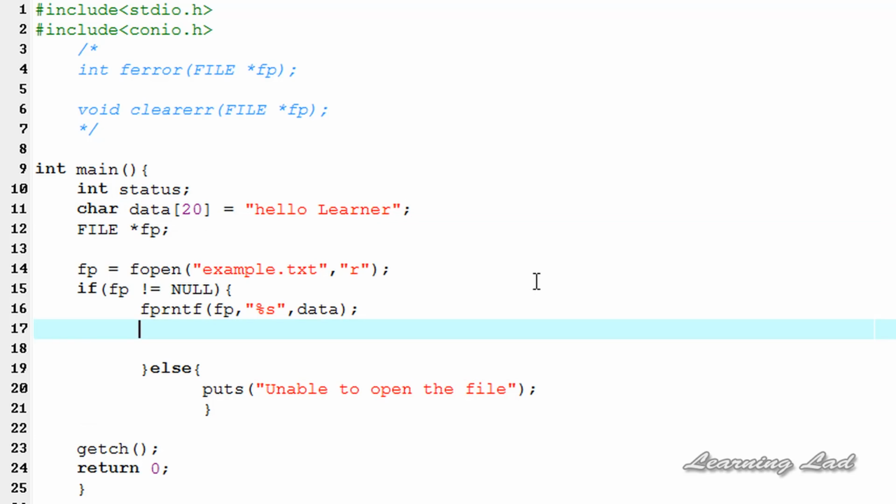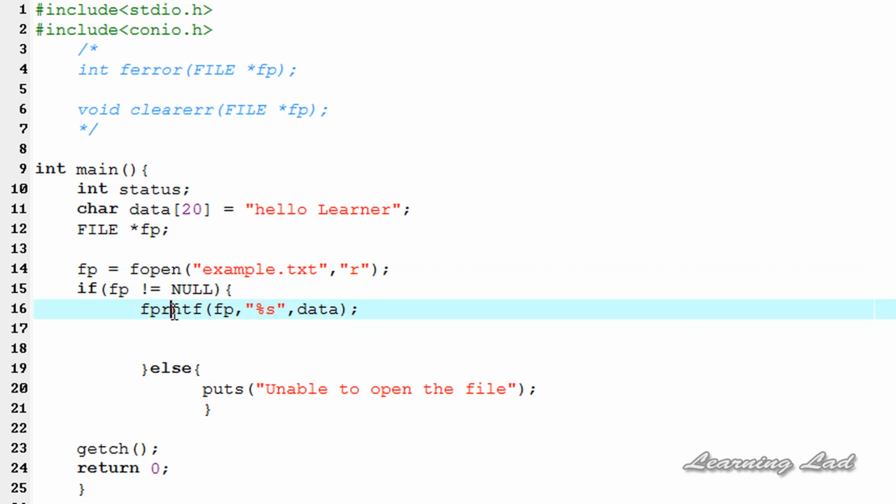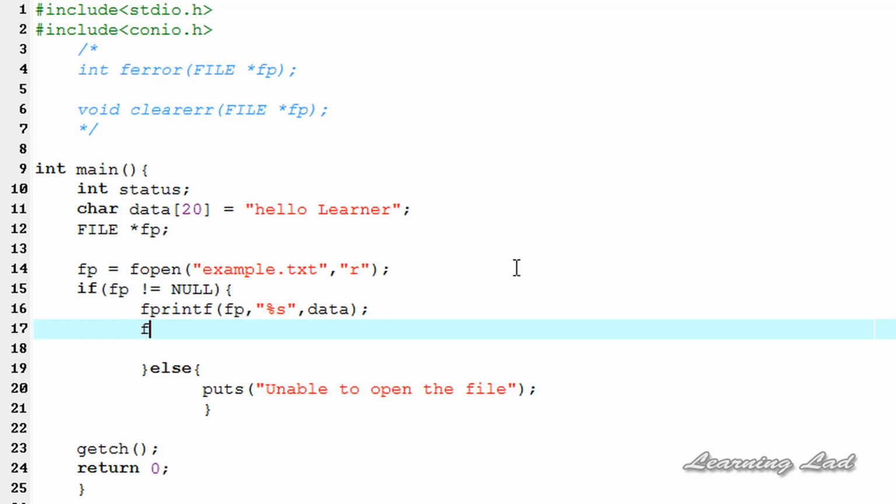Now I'm going to use the ferror function to check whether a read or write error has occurred with this file pointer fp. Also, don't make any spelling mistakes here, it should be fprintf. So it's going to be ferror, and as a parameter we need to pass the file pointer, which is fp, and I'm also going to store the return value from the ferror function in our status variable. So it's going to be status is equal to ferror with the file pointer.